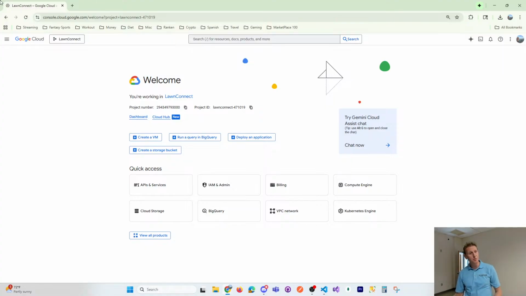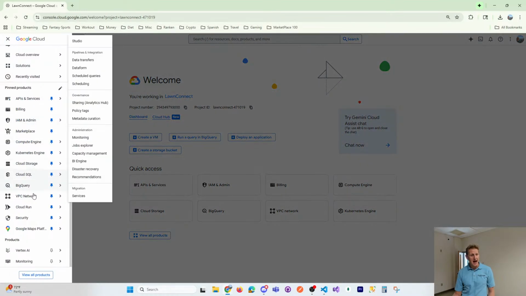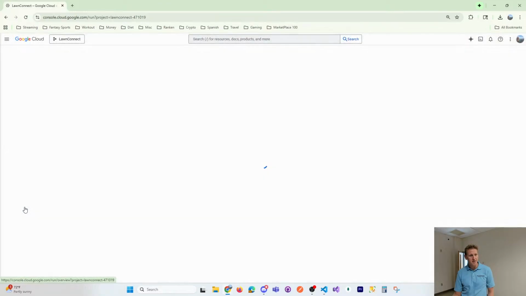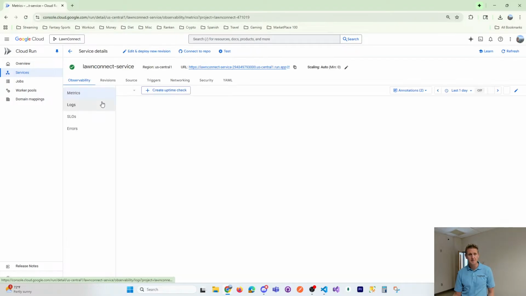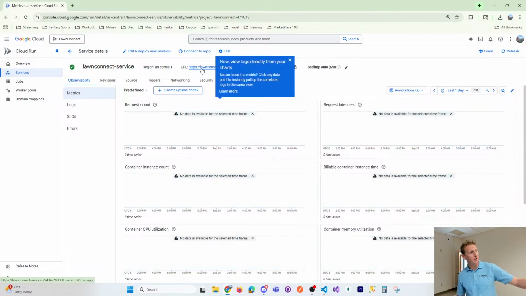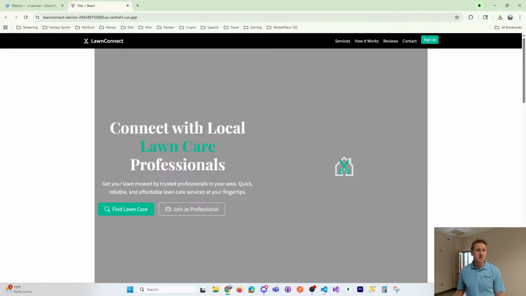The tool that we're using here is called Cloud Run. So where you actually find the running app is if you click the hamburger menu, scroll down to Cloud Run, and here you click on the Lawn Connect service. Express runs just as a service in the background of your machine, of the server, if you will. And here we go. So this is live on the internet.